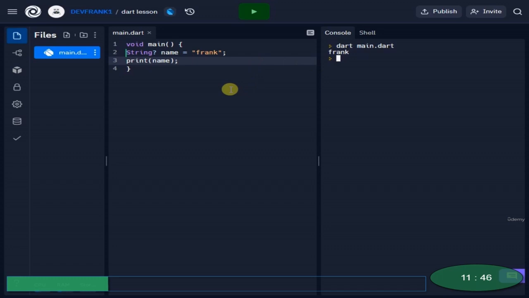Frank is printed out right now. But I can as well print Frank directly here, like I said earlier. When I do this, I still have Frank. But in a situation where we have many places where Frank is being called, and at the end of the day you decide to change names, you will not be looking for a way to start changing them one after the other.